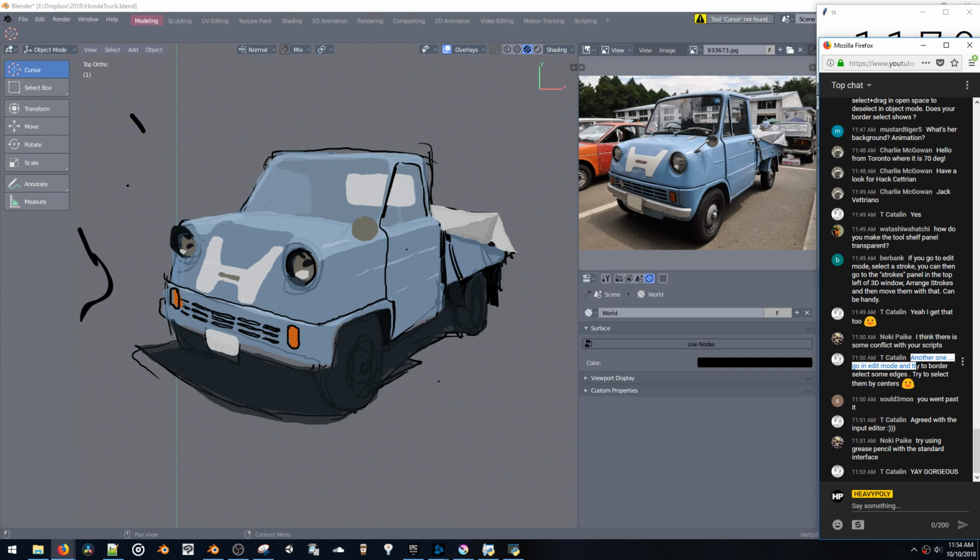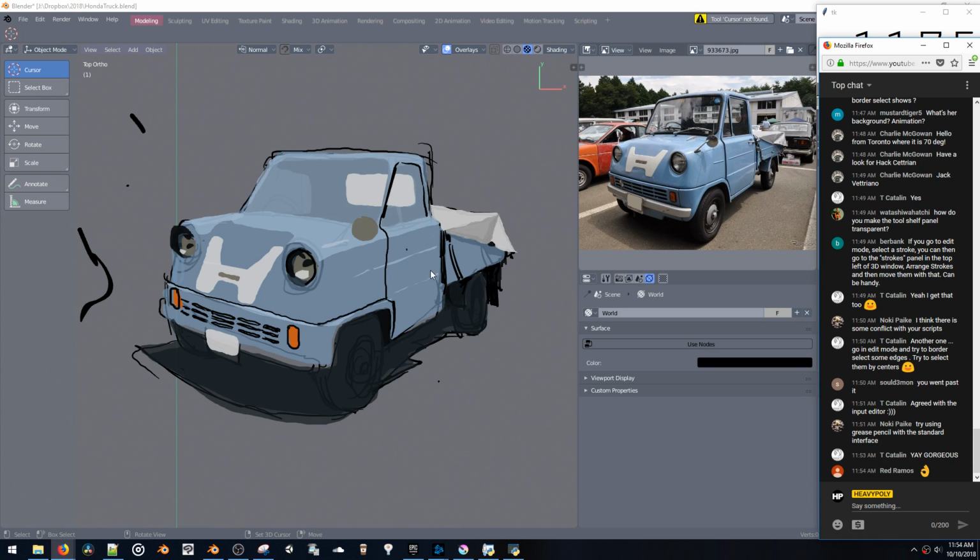Another one, go in edit mode and try to border select some edges. Okay.